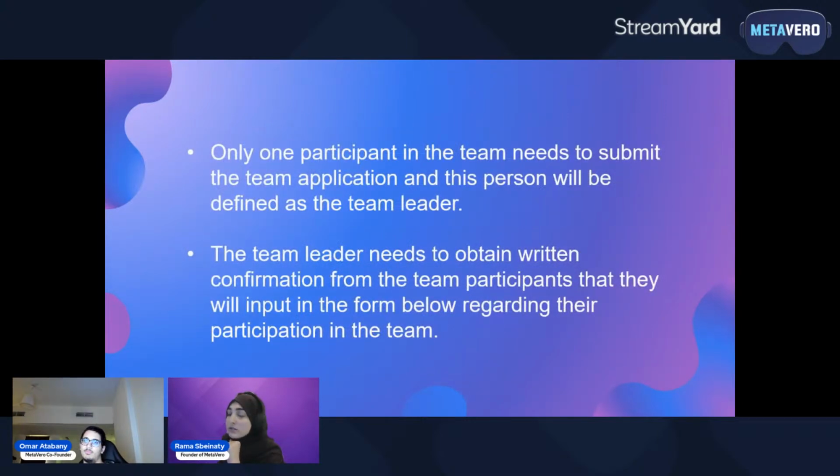And only one participant in the team needs to submit the team application, and that person will be defined as the team leader. Now, the team leader needs to obtain a written confirmation from the team participants that they will input in the form below regarding their participation in the team.